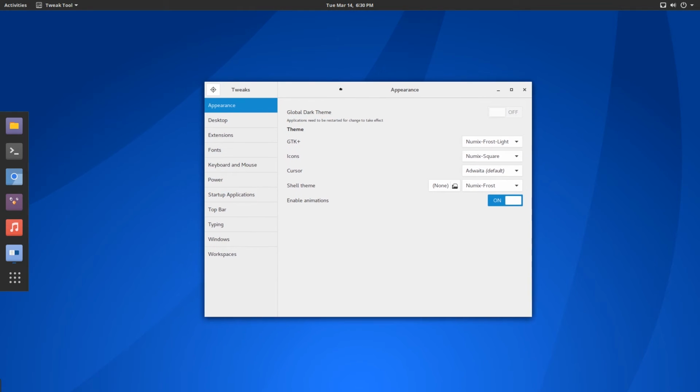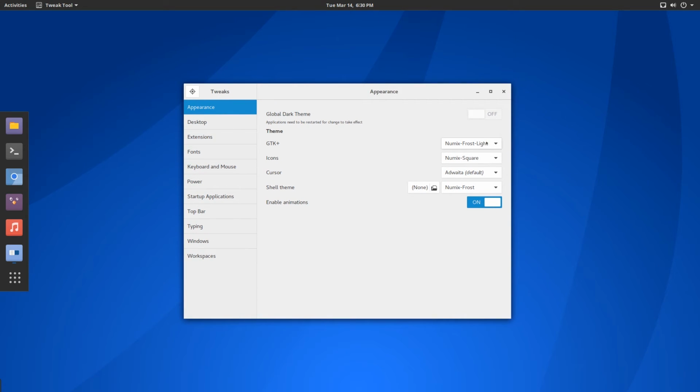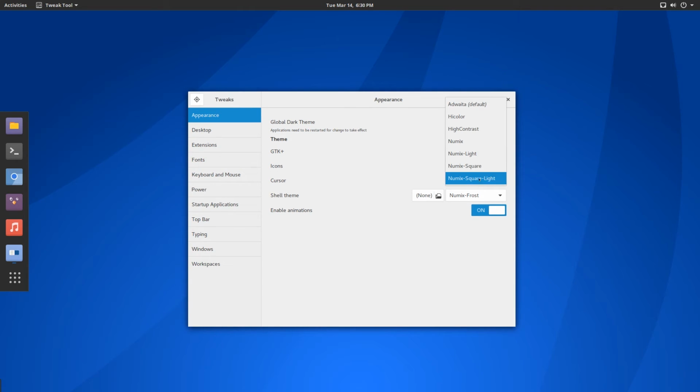And I remember seeing something about Numix in the installation, and yep, here it is. So the GTK theme is Numix Frost Lite. Icons is Numix Square, and it also comes pre-installed with the other Numix icons. Cursor is default Gnome. Shell theme is Numix Frost.